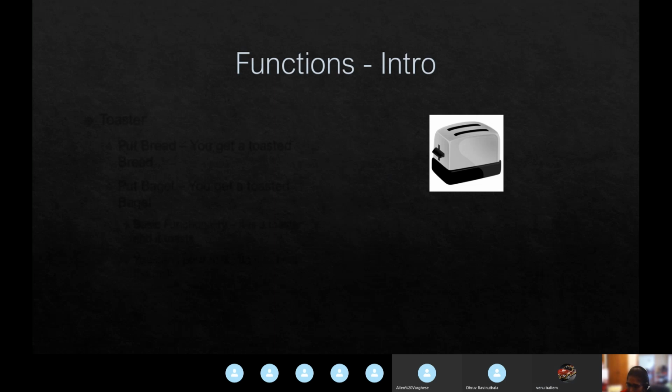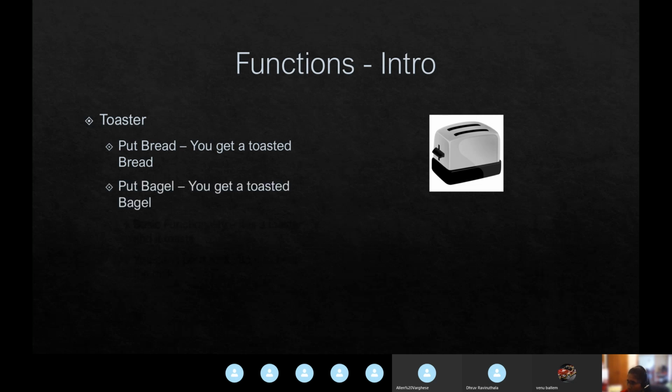So a quick intro of functions: we talked about the toaster, right? A toaster has a functionality to toast your bread or bagel that you put in it. So you put your bread and you get toasted bread. If you put a bagel, you get a toasted bagel. And if you put a paper in it, it's still going to do the work. It's just that the output is going to be very different.